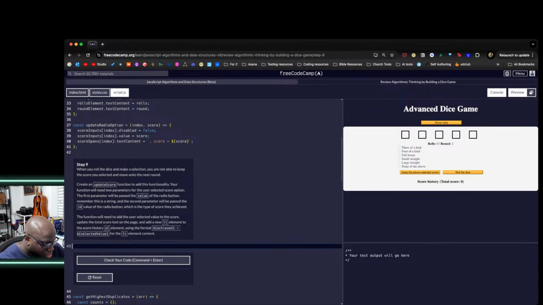The first will be the value of the radio button. Remember, this is a string, and the second parameter we pass the ID value of the radio button, which is the type of score they achieved. The function will need to add the user selected value to the score, update the total score text on the page, and add a new list element to the score history UL element using this format for the li element content.